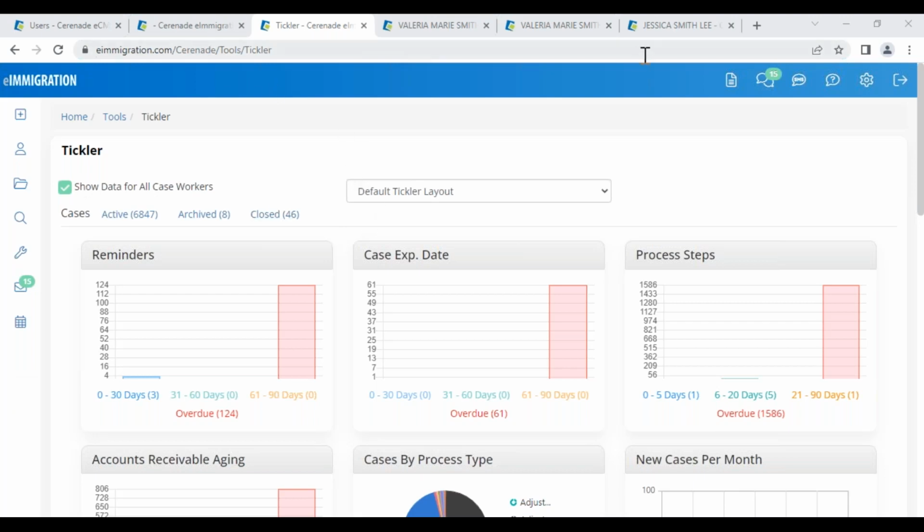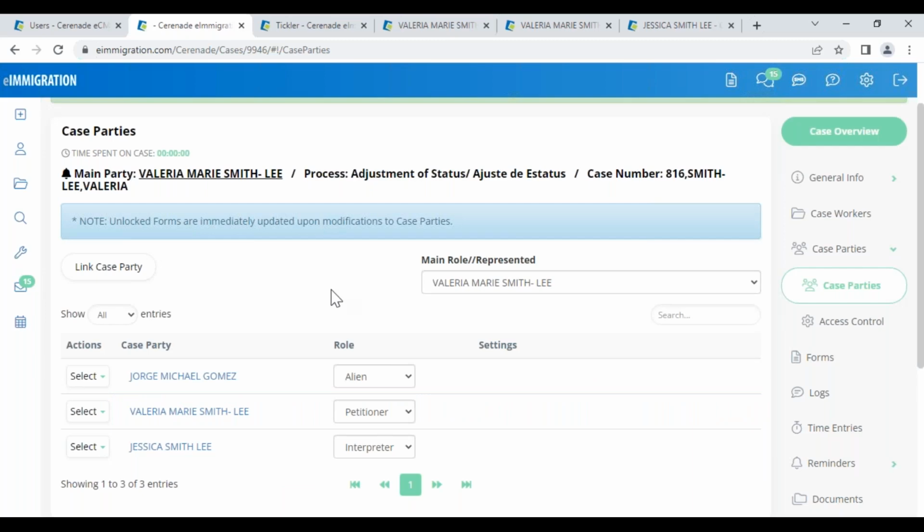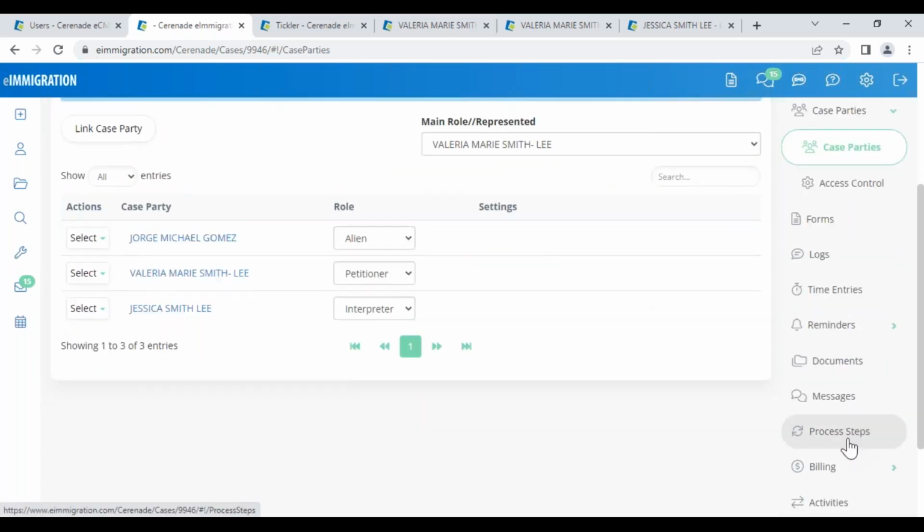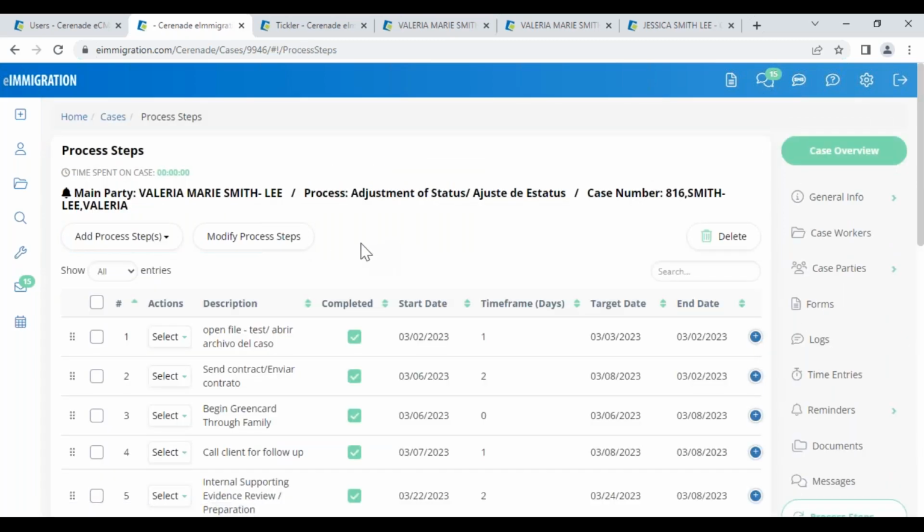Let me go back. I'm telling you, it's Friday. I'm going back to the case. I can show you what I was explaining. These are the process steps. So I was showing you guys this. I went to modify process steps.